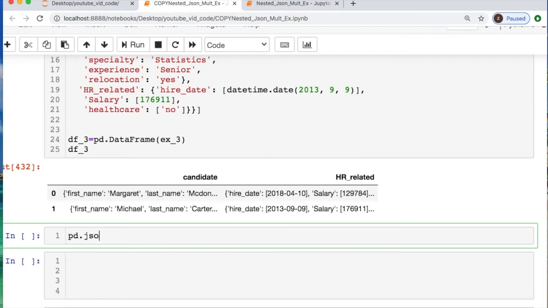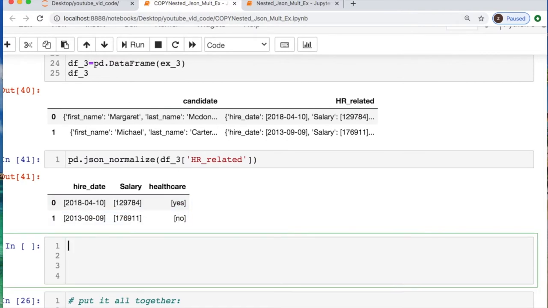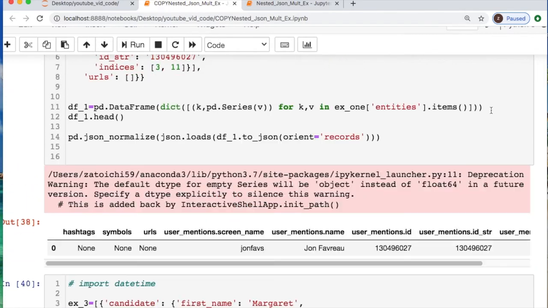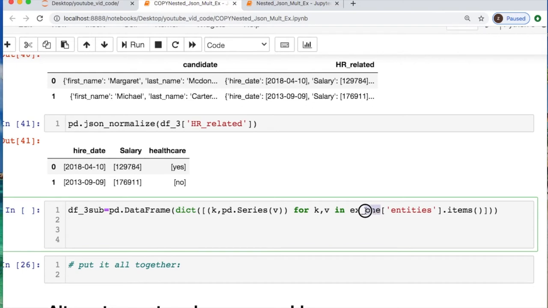Let's do that JSON normalize once again, and let's see what happens here. And let's take in the human resources related. Okay, so it looks like we could play with this. So how should we manipulate these data? We're going to do the same thing like we did for this, except here, this is going to be our DF3, and this instead is going to be our candidate.